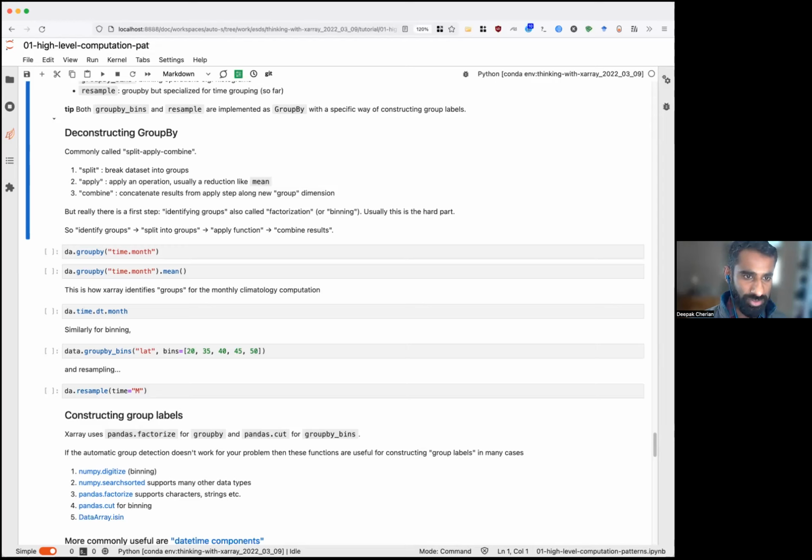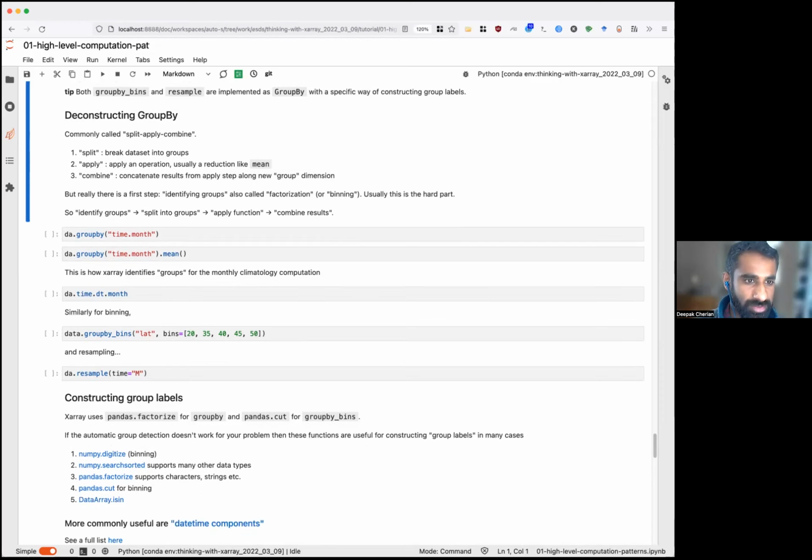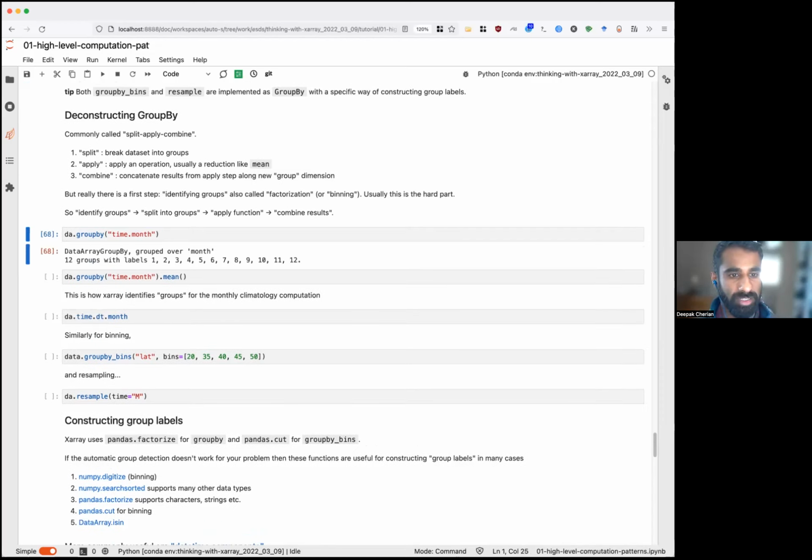Once you've identified those groups, you can use that to split your data set into multiple data sets, one per group. So you could have a data set for all El Nino values, one for all neutral, and one for all La Nina values. And then you apply a function on that, maybe a mean or some kind of composite analysis that you want to do. For each of these groups, you get a result, and then you combine all those results back to get your answer. So the example here is a monthly climatology.